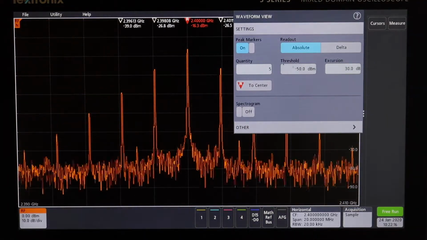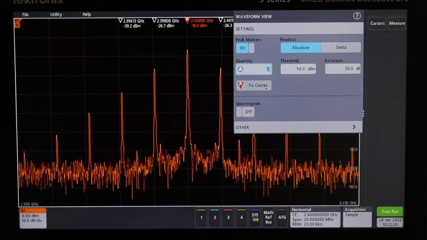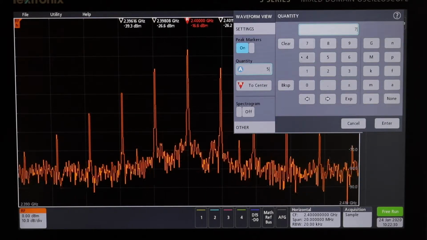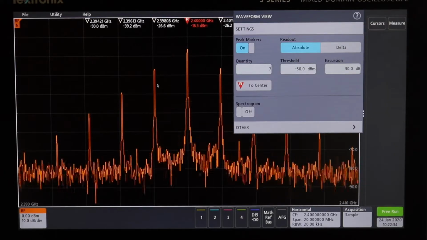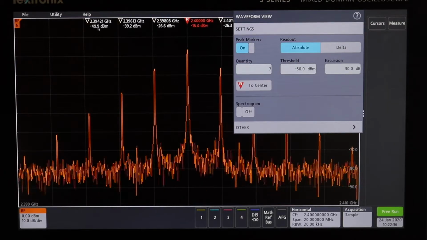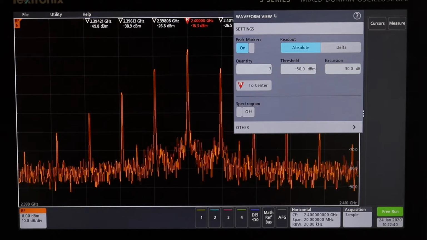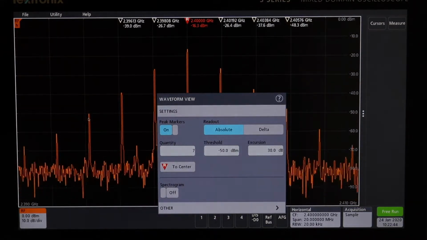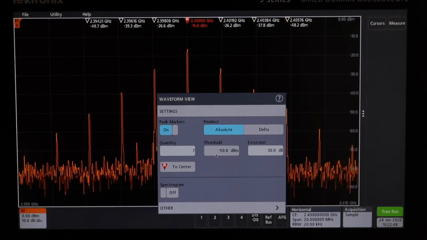Peak markers is switched on. At this moment it's just looking for 5, so I can change that up to a higher number. Let's go to 7. Enter that. And you can see it's flashing around a little bit, struggling to pick that one up because it can't actually find it. We're at about 50 dB, and that's the threshold limit.